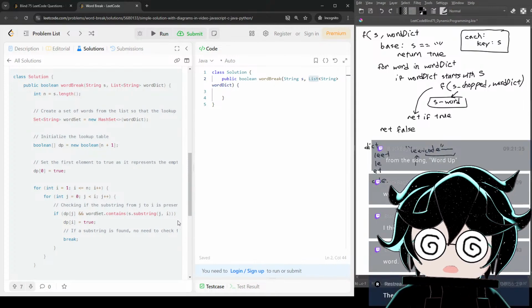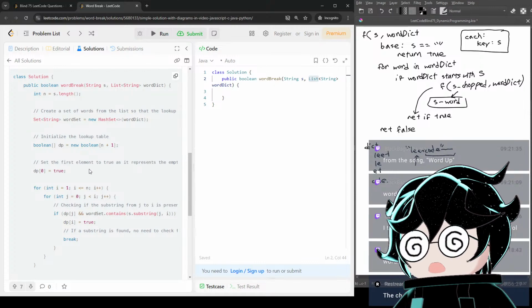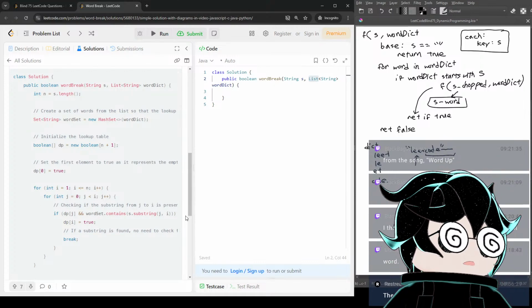I feel like my recursive solution is like this, right? But done forwards? Wait, it's from a song?